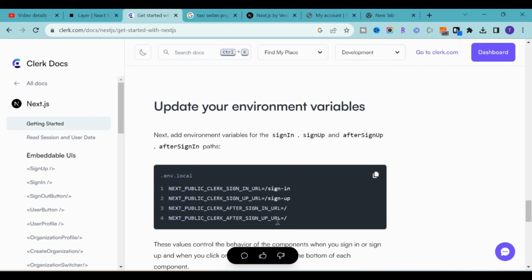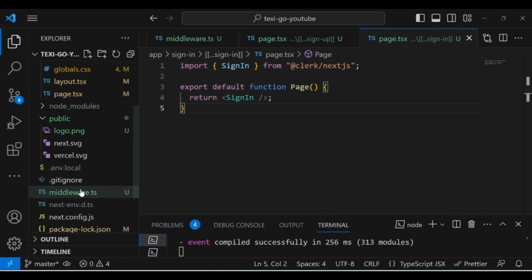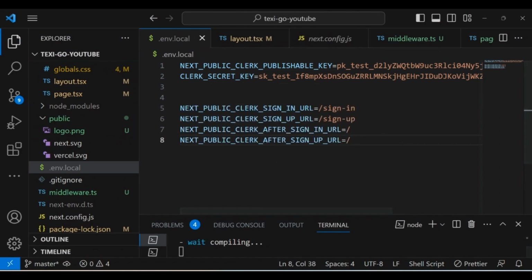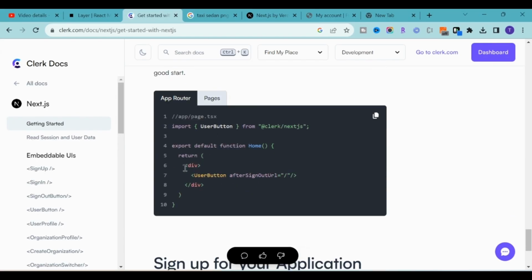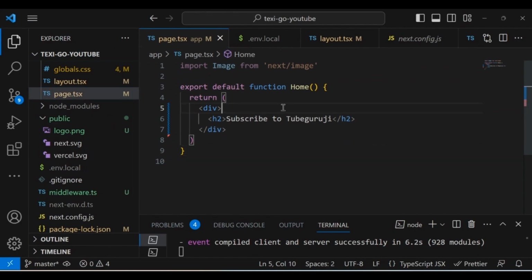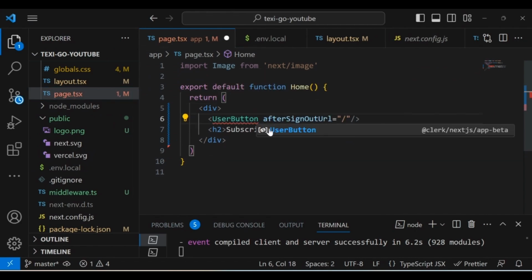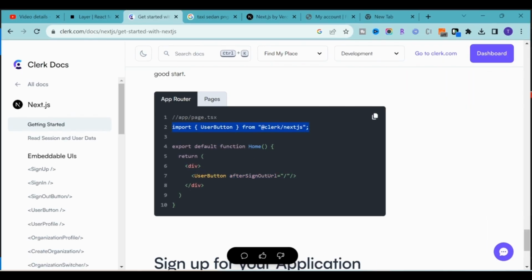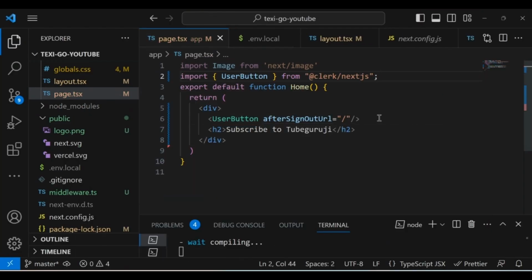Now next we have to add these 4 lines of code. This is a routing environment variable inside the env.local. We just created this env.local, so inside this we'll add these 4 lines and save it. And for testing purposes we can add this user button inside the page.tsx. Here we can add it like this, and make sure to import this one. I will copy it and paste it here and save it.